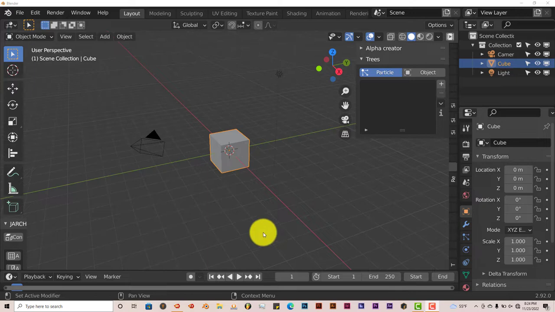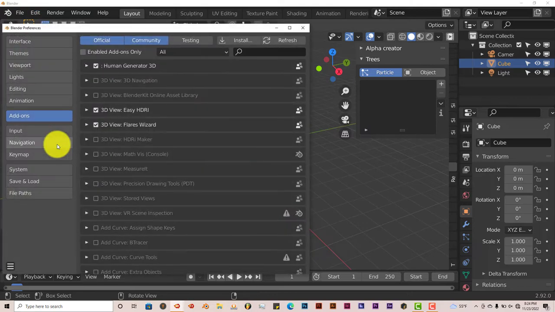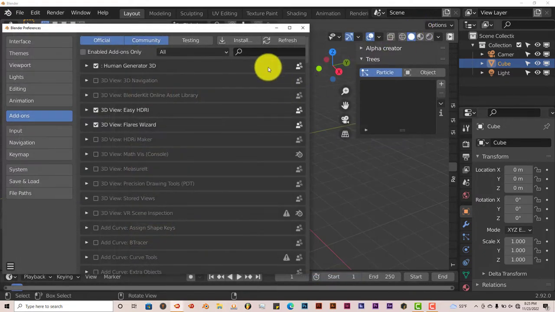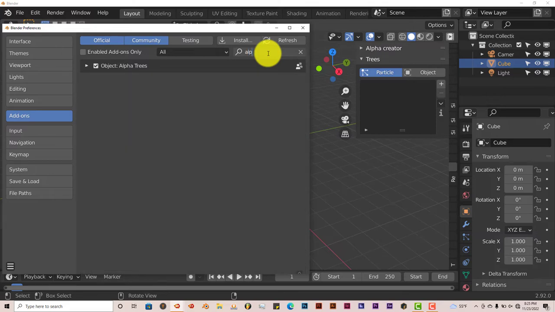And it's the same process. Once you've downloaded it onto your system, you go to Edit, Preferences, go to Install, and just navigate to where you've installed it. Click on Install Add-on. I've already done it. And then once that process is done, let's type in Alpha here. You just put a check in the box and it's set and ready to go.